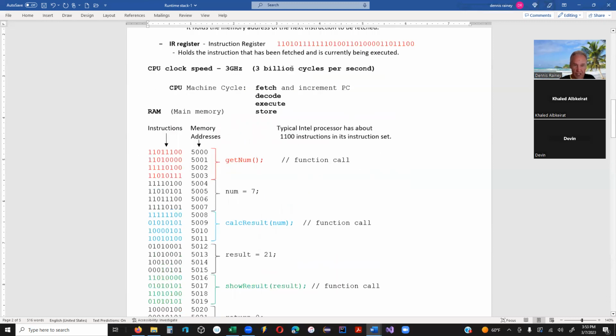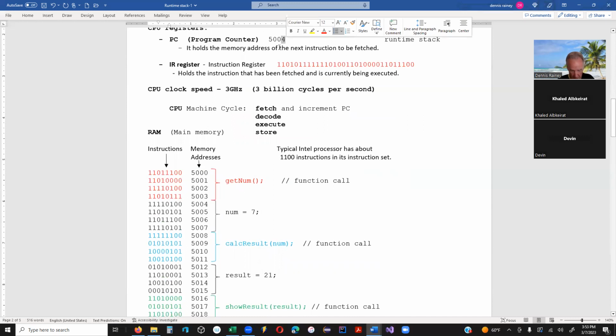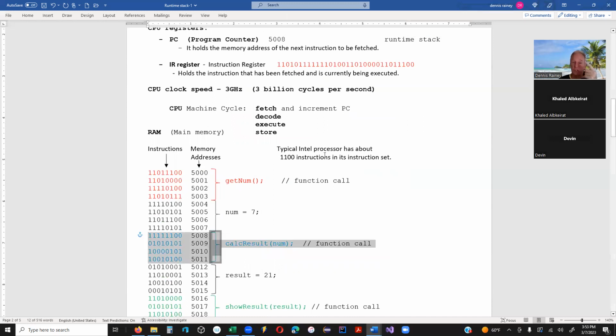It goes to, let's say this is 5008. So it fetches this instruction. As soon as it brings that instruction into the IR register, the instruction register, it increments the PC to 5012, right? And so that's what's in the PC. It does this instruction here.